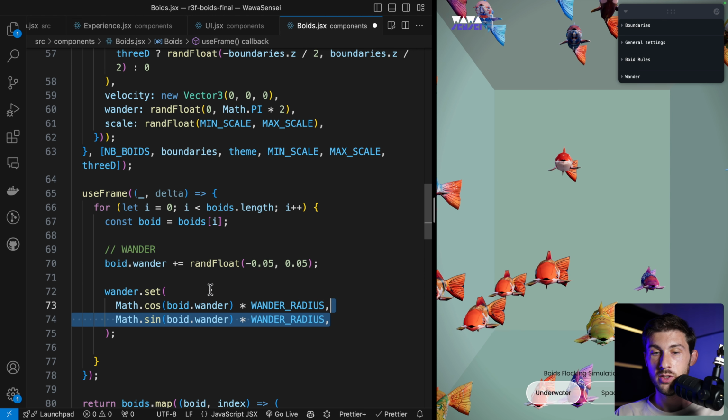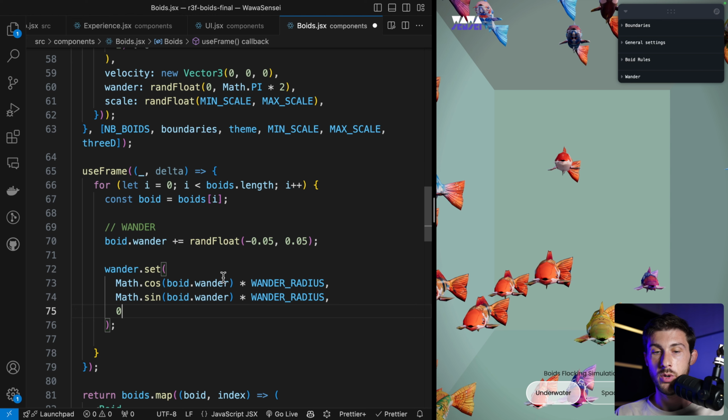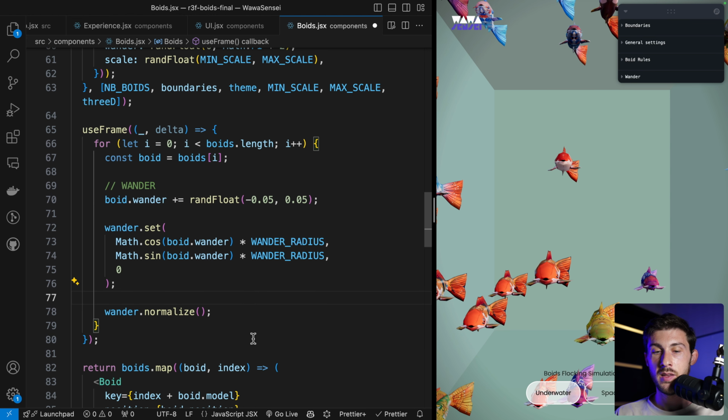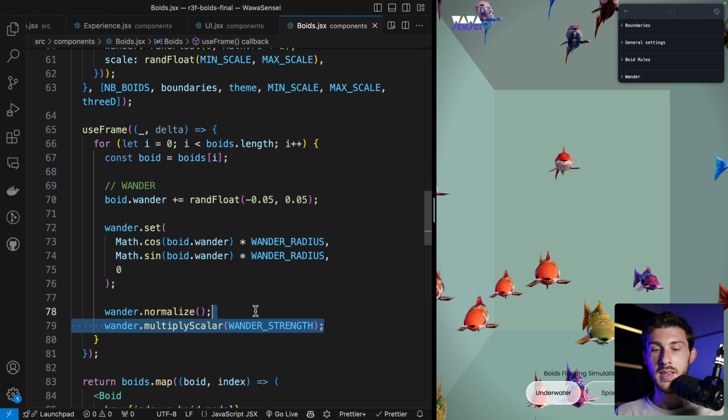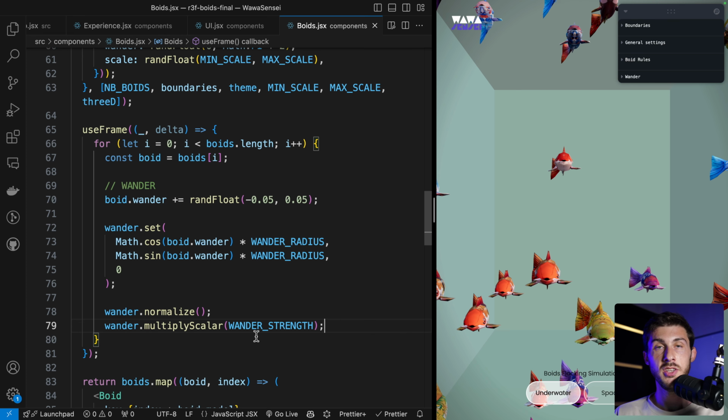We use the cosinus and the sinus to get the position on our circle defined by the wander radius. We use 0 on the z-axis, and then we normalize because what interests us is just the direction. And then we multiply the scalar of our vector by the wander strength. So the higher the value, the higher it will be impactful based on the different forces. Currently we only have wander, so you won't see a difference.